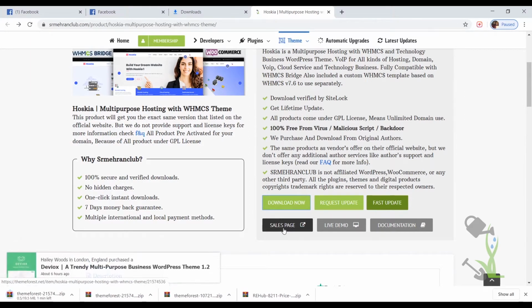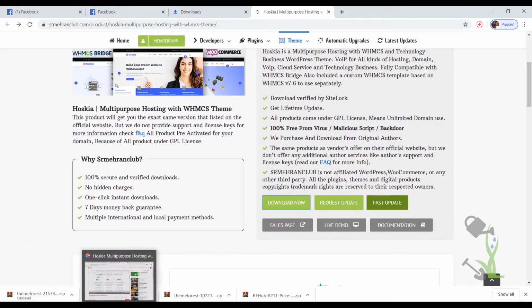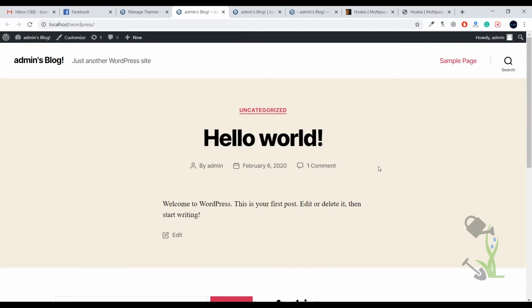Once it is downloaded, the next step is to install this on our WordPress website, right? I will just cancel this because I have already downloaded it. Let me show you how you can install it on your WordPress website. Just open your WordPress website. Right now, I have installed a very fresh website on my localhost, so we will work on this website.